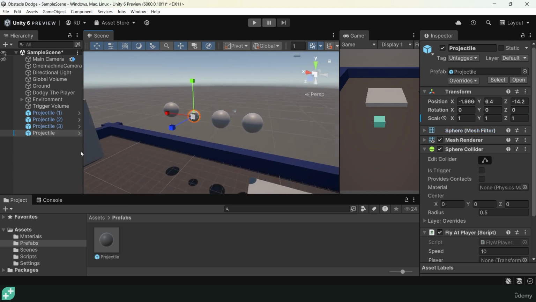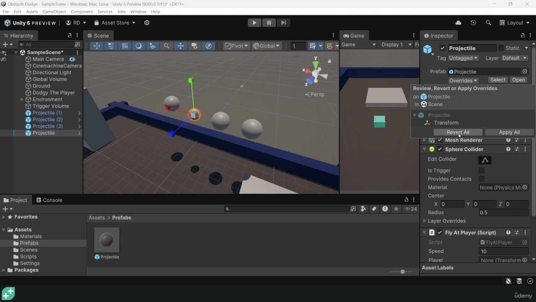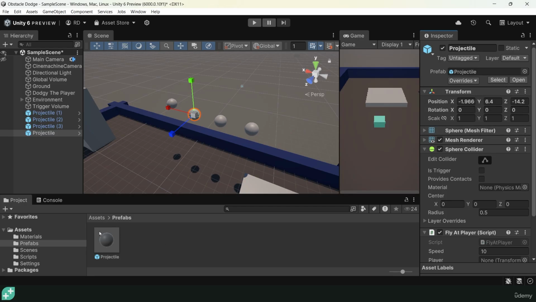But if I look at it and say, I want all of my prefabs to be that size, I can go into this spot where it says overrides right underneath the name of the prefab. Overrides, click on that, and you can see revert all, which means, oh, I changed my mind, don't do that. Or apply all, which means now make that the new standard for the prefab. And if I click on that, bloop, the prefab down here changes and all of the instances change.